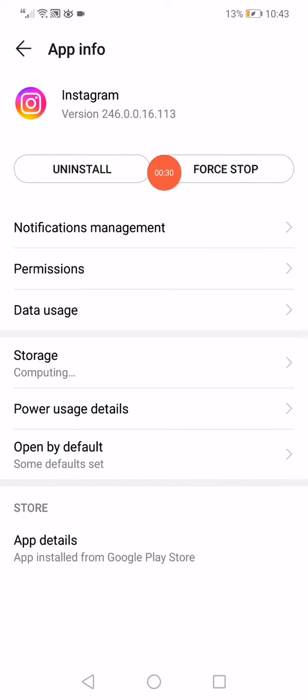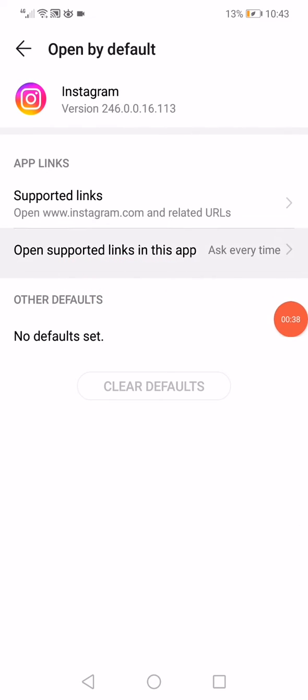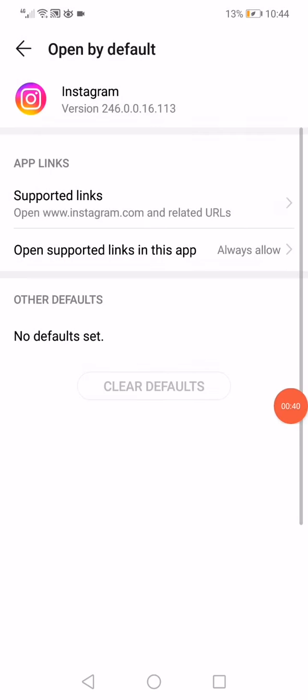Click here on this option at the top, and then go down to the open by default option. Click on open supported links on this app and then choose always allow.